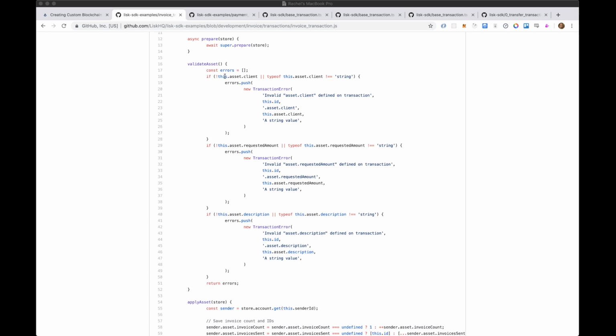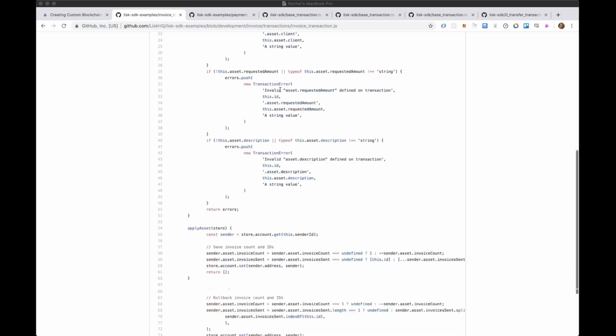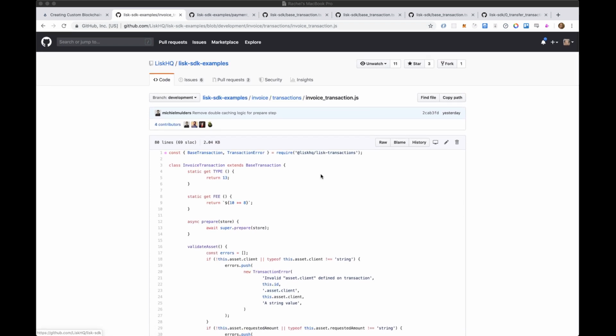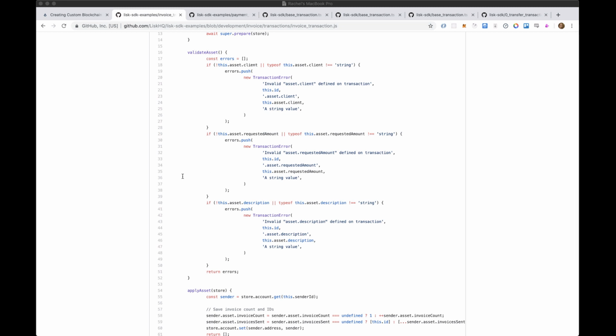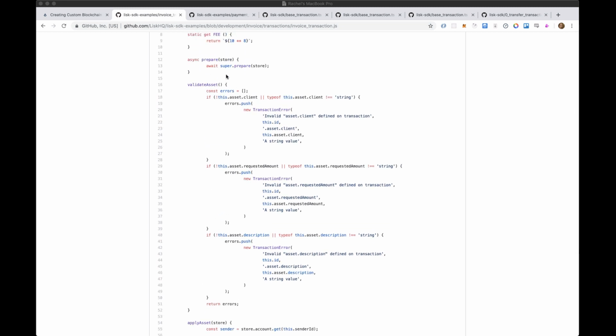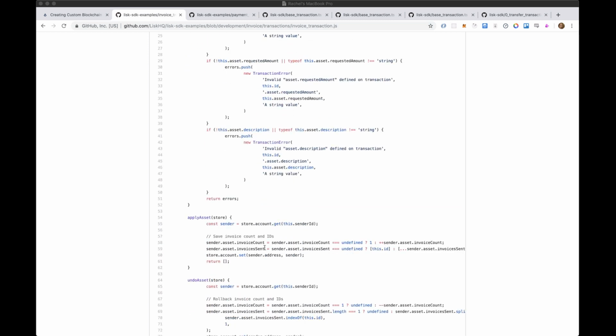So next we come into the validate asset. The validate asset will perform only static checks for the type of the data. So here you can see we're checking if the client is a string, or for example, description is also a string. In case an error occurs, we push the error into the errors array with our custom transaction error. This object is coming from the Lisk transactions. And in case the array contains errors, the transaction will be discarded. One quick note on this: we cannot access the state store, which holds the data which we prepare in the prepare step, inside of the validate asset. So more advanced validation needs to happen inside of the apply asset. And we will see this in the payment transaction.